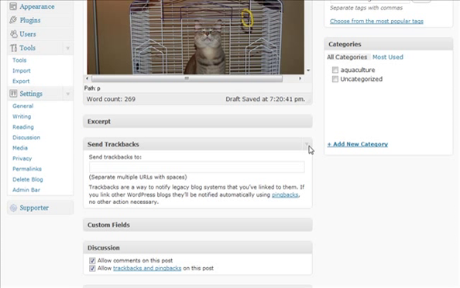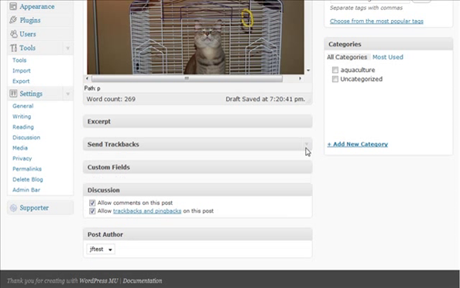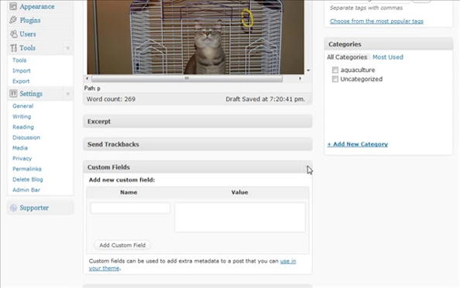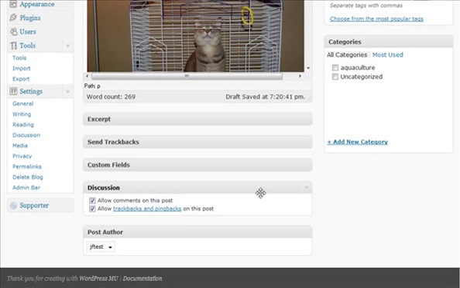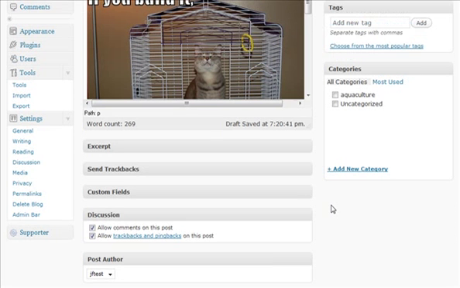Trackbacks are a way of notifying other blogs that you've posted something. Now, WordPress will automatically track back posts for you, but if you're having trouble with that, or if you want to be very specific, you can enter URLs in there, but you rarely will have to do that. Custom fields allow you to add particular elements to your site. It's most likely you'll never use these. However, they may be useful in certain categories, and your blog provider might provide information that helps you to use these in a worthwhile way. And for discussion, you can decide whether you want to allow comments on the post or to allow trackbacks and pingbacks to appear at the bottom of the post, and change the author.